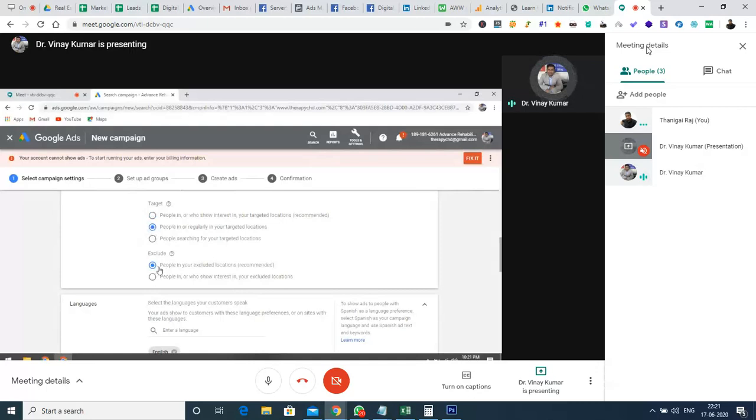This is exclude. People in your excluded location is recommended. Here, which option can I select after the first target option? People in your excluded location. Which option can I select for exclude? Which one is already selected? It is the right one. Okay.